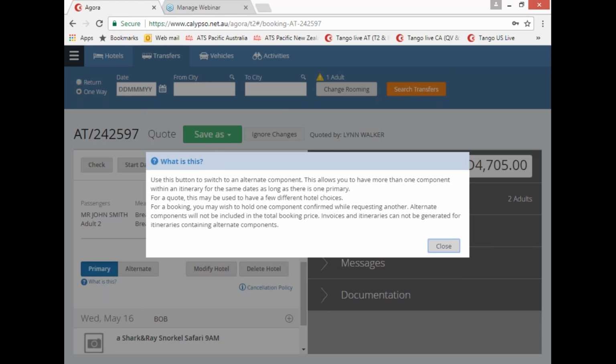And you might have some customers that are interested in maybe multiple quotes, 3 or 4 different hotels or different room types. So you can do that in the same quote. You just have to make one of the hotel rooms the primary choice, and then the other choices can be the alternates. You can have more than one. Okay, and it will only be the primary that shows in the grand total price.